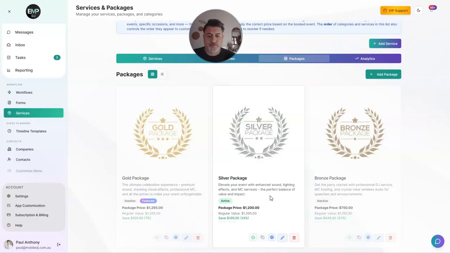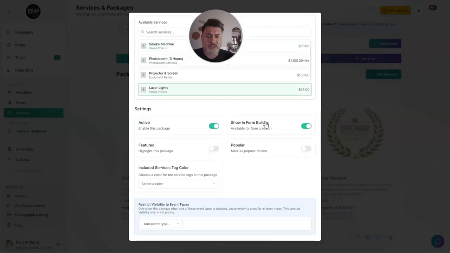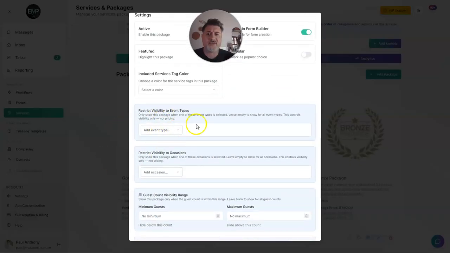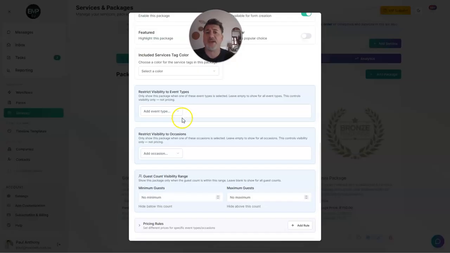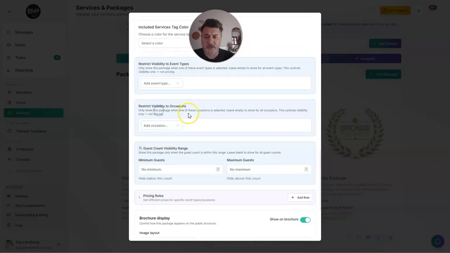So I think that's all pretty straightforward now. You can actually also, this is where you may want to use the restrict visibility to event types, because you may say, okay, this is just a wedding package, and then in that case, I only want it to show for weddings. So you can do that, and that's what I recommend you do for particular events.